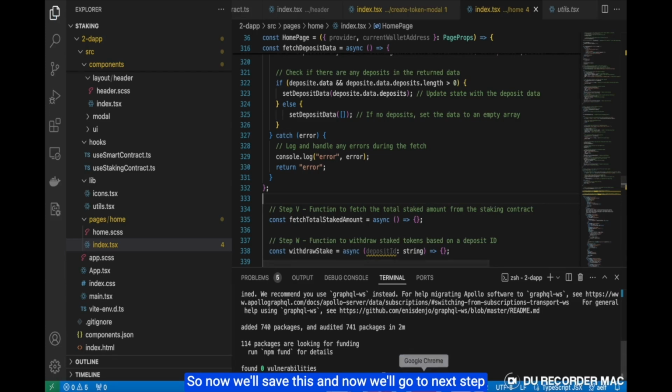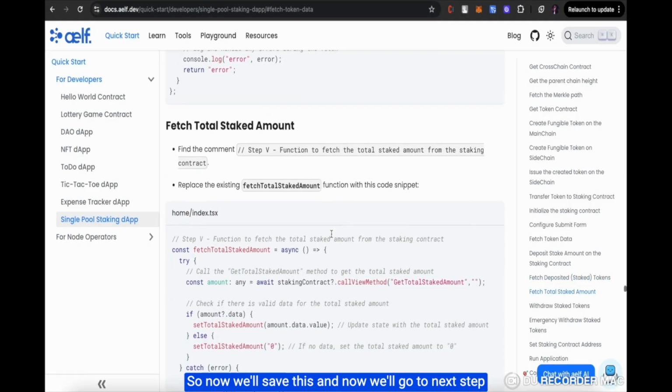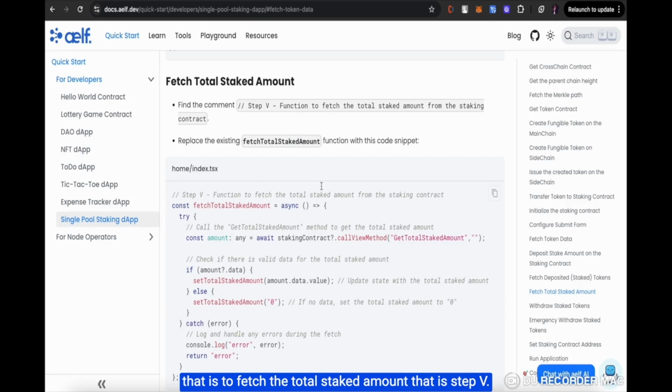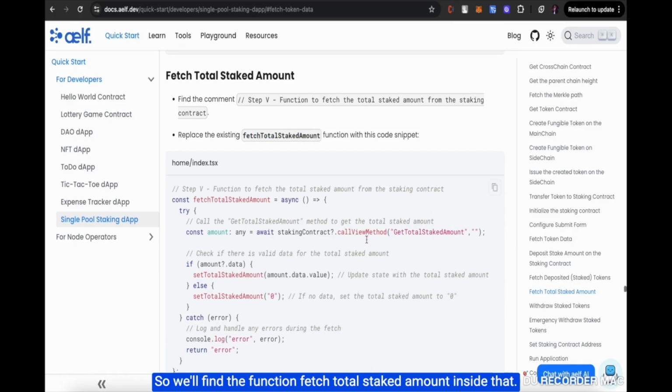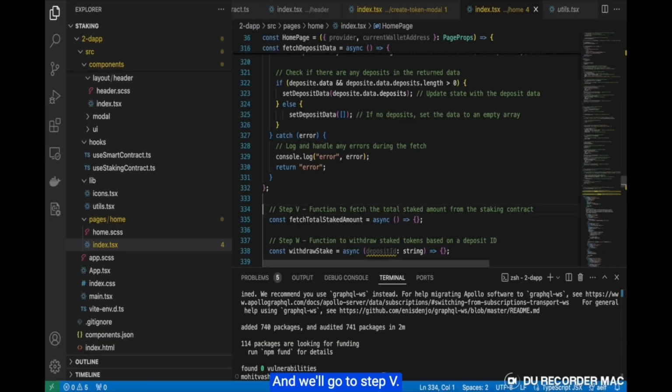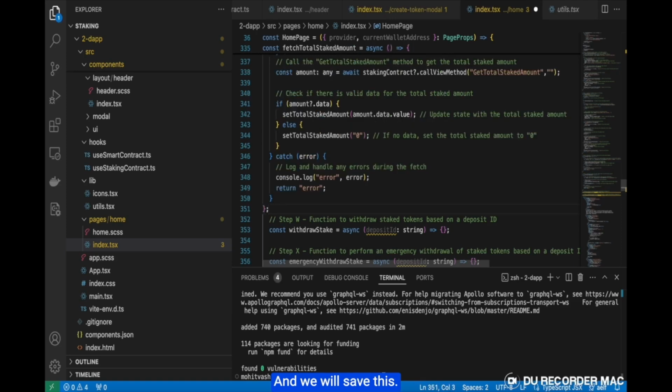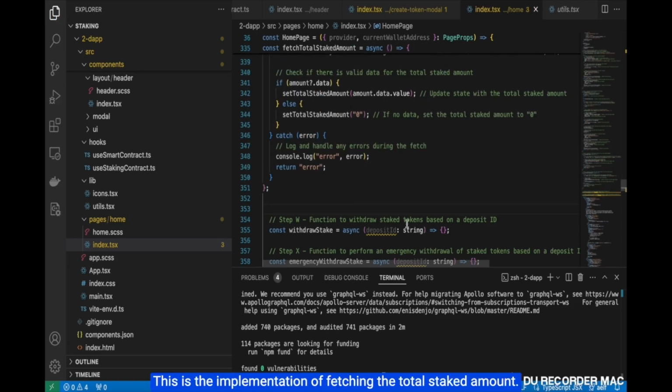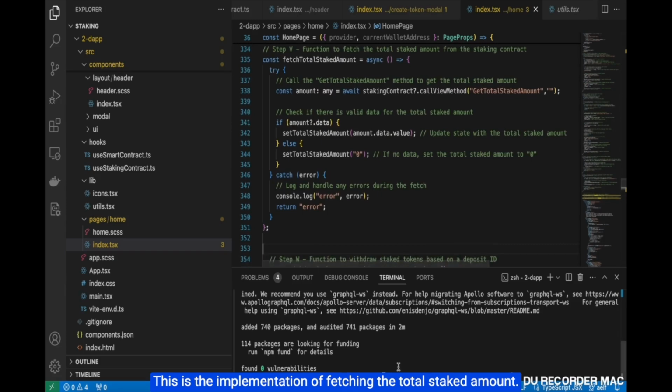Now we'll save this and go to the next step, that is to fetch the total staked amount. That is step B. We'll find the function fetch total staked amount. It is going to call the staking contract again, and there's a function, get total staked amount, on the smart contract. So how much amount has been staked by multiple users on the smart contract? We're going to fetch that. We'll copy the implementation of fetch total staked amount, go to step B, paste this and save this. This is the implementation of fetching the total staked amount.